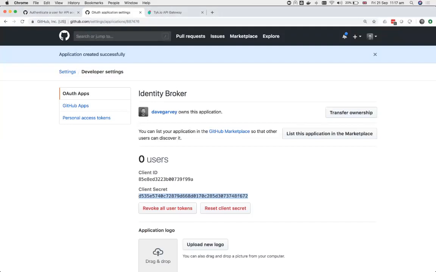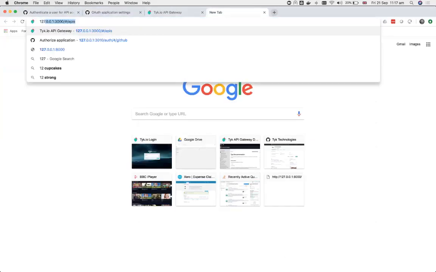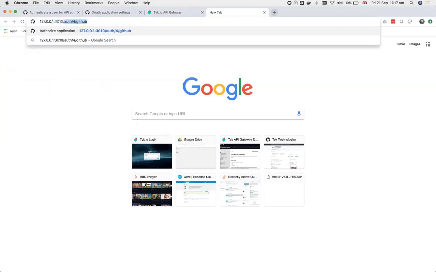So what I can do now is open a new tab in my browser and go to my identity broker locally, which is available on port 3010, and I can go to this endpoint here to start the process. If you had a web application that you wanted to utilize GitHub to authorize requests for API keys, then you would have that application call this endpoint here and it would start the process off. But I don't have a web application, so I'm just going to call it directly in the browser.